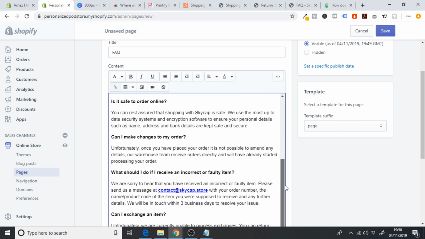Can I make changes to my order? Unfortunately, once you have placed your order, it's not possible. So basically what we're saying is, once you have placed your order, then we've ordered it through Printful, then you can't go and change it, because that's just going to be a bit of a headache. So once they've made their order, we've put it plain and clear for them to see that they can't go and just change their order.